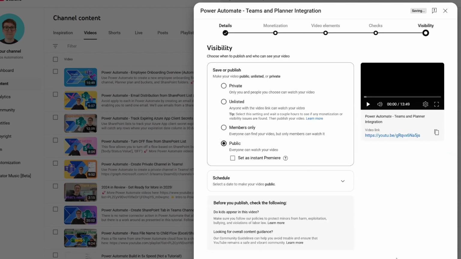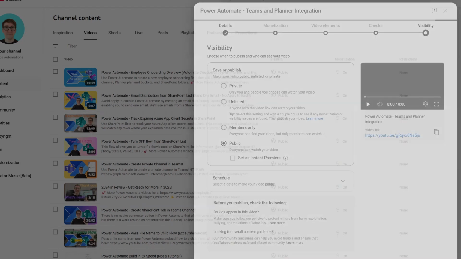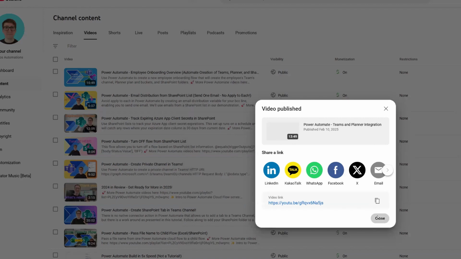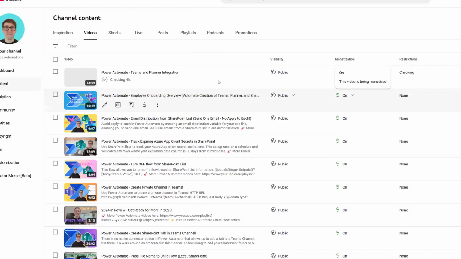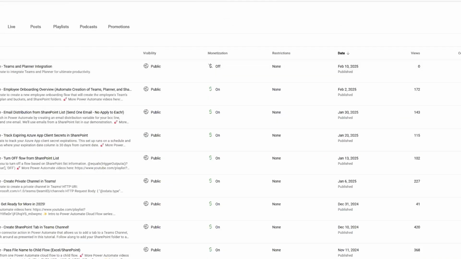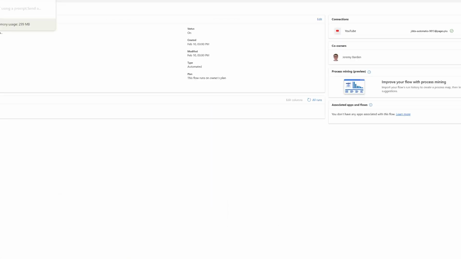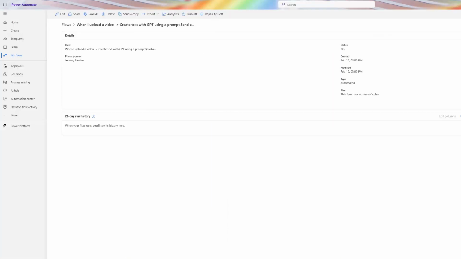I'm going to set it as public and publish. Close. And if we look at our date column, it says the date and it was published. We're going to hop back over to our Power Automate flow and hit refresh. And it may take a few minutes for this to run. And once we get our email, we'll take a look and then we can update our video description.